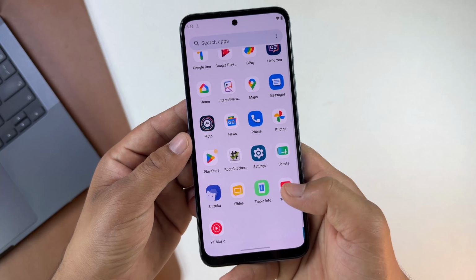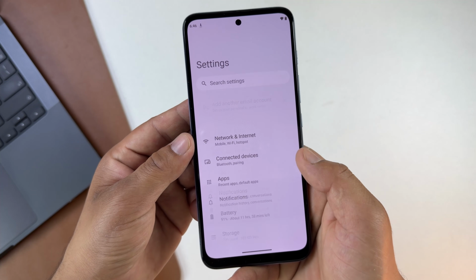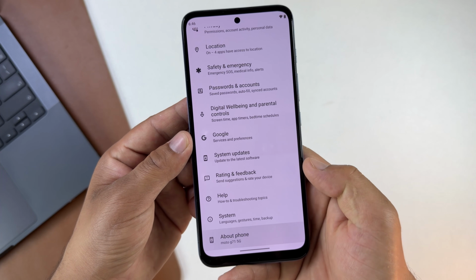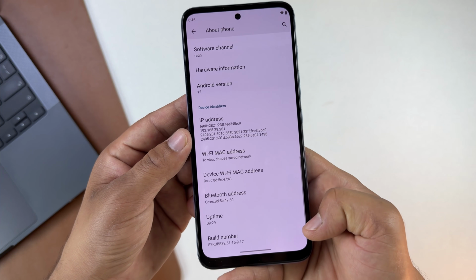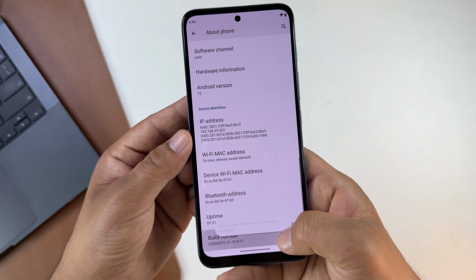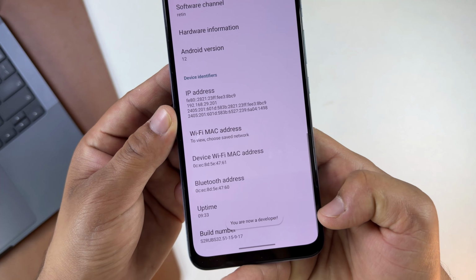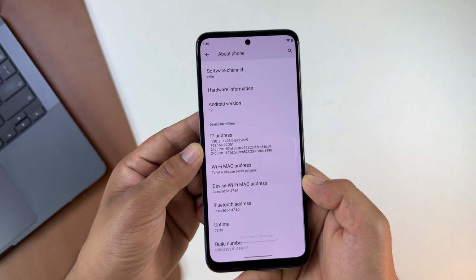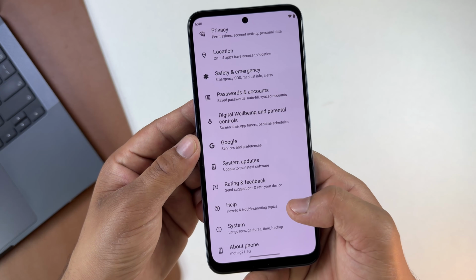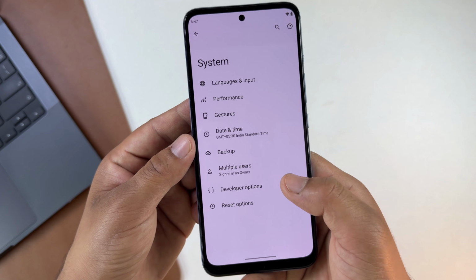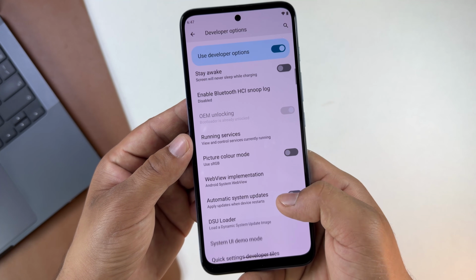Now the first thing you need to do is enable developer options. In About Phone section, look for build number and tap on it 7 times, until you see a message, "You are now a developer." Once that's done, go back to the settings menu. Now go to System, then tap on Developer Options.